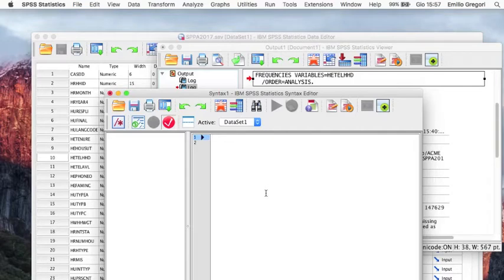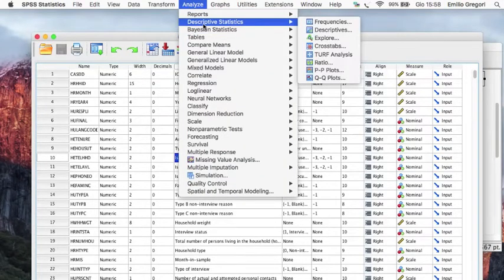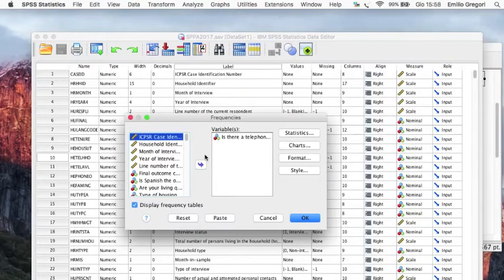Now, from the drop-down menu, let us ask SPSS to perform the analysis of the frequency distribution of the variable "is there a telephone in this house apartment?" So as we did in the example of the so-called output file. So again, Analyze, Descriptive Statistics, Frequencies. Here we have in the variable list that we want to analyze, we have already "is there a telephone in the house?" Instead of clicking on OK, now let us click on Paste, and let's see what happens.